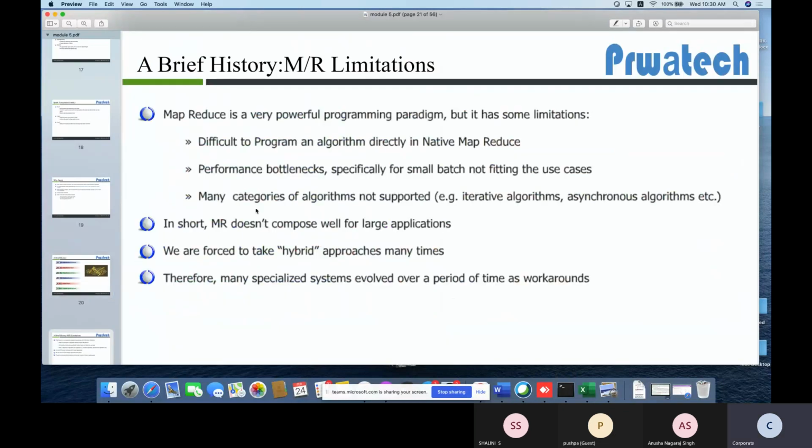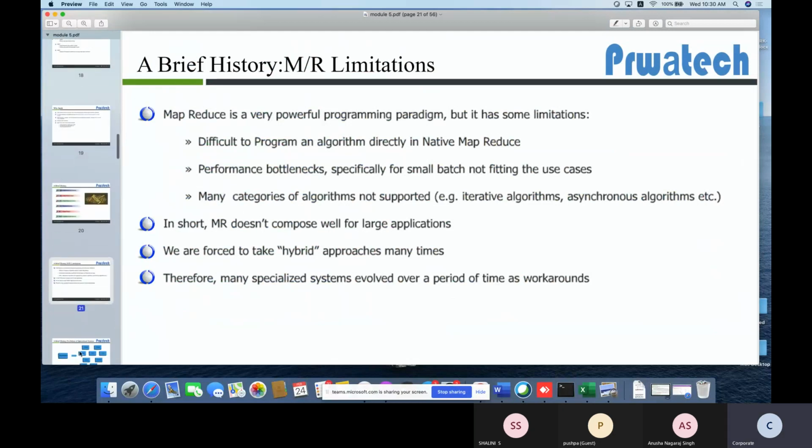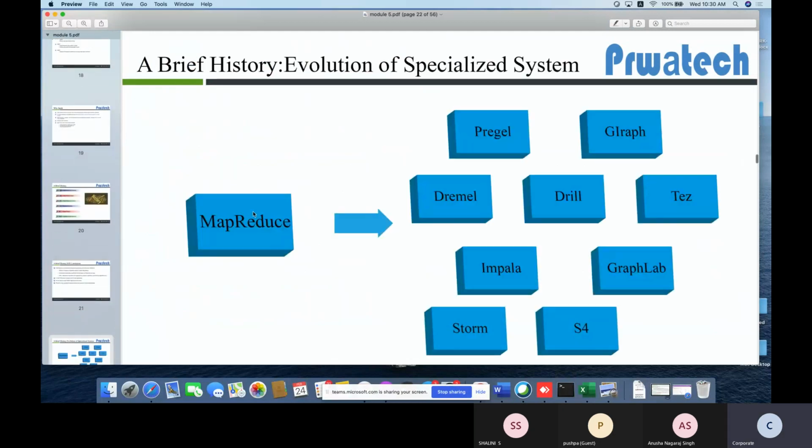So the limitations of MapReduce: too much coding, lengthy code, and everything you write is expressed in key-value pairs, which takes too much time. It also cannot perform real time. So these are the alternatives of MapReduce in the market, the technologies we have.